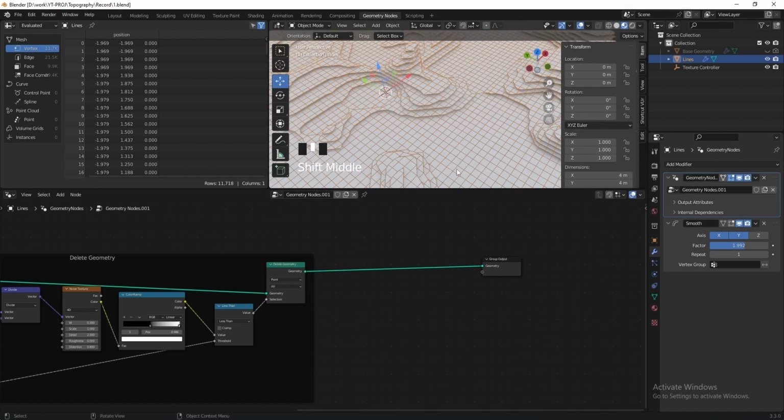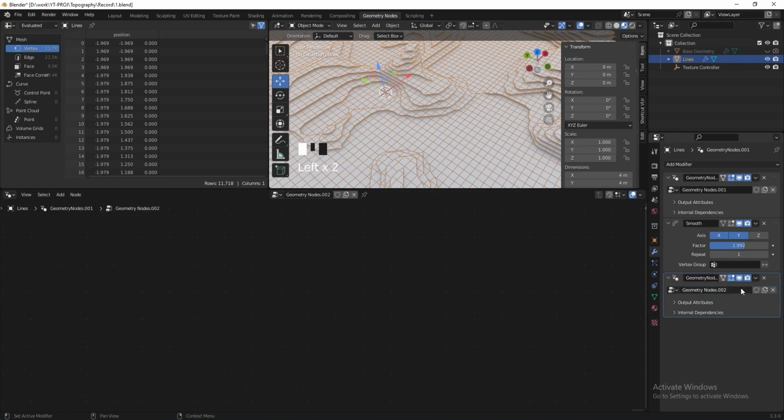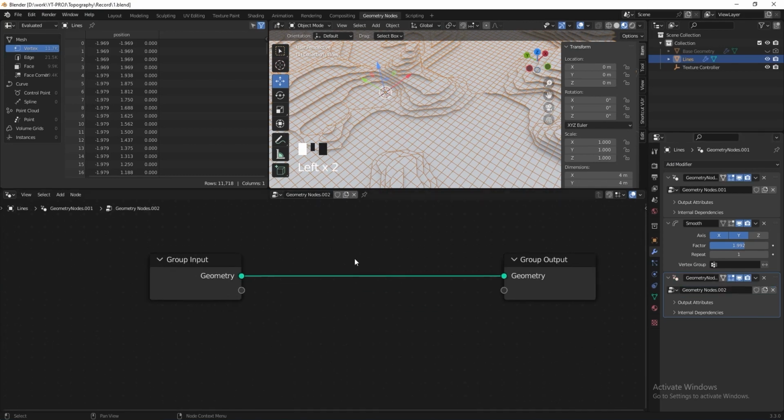And now we need to delete all the edges here and leave only the outlines. So to do that, let's add another geometry nodes after the smooth modifier. Press home button to see the nodes. Then we are going to use a couple of new nodes to select the edge we want to delete.